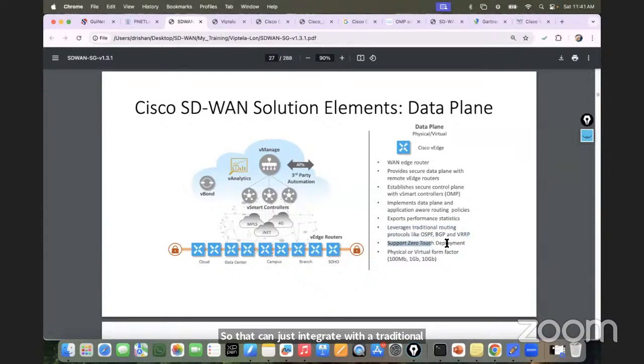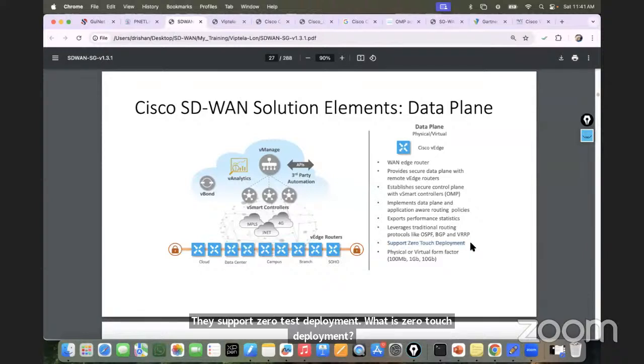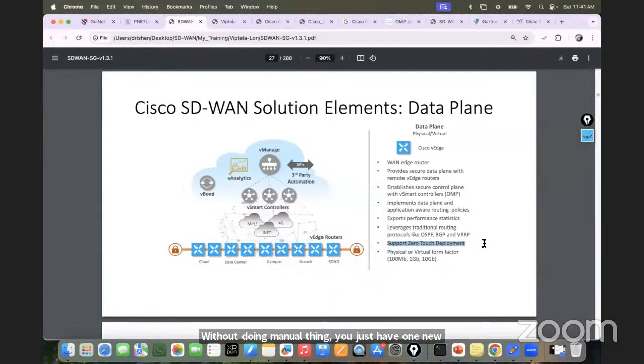They support zero-touch deployment. What is zero-touch deployment? It is a very unique feature. Automation, I mean, without doing manual things. You just have one new router, install it in the rack, power on the device, and connect the LAN and wire cable. The router is going to be automatically configured, and the magic is going to happen. Nothing you have to do. This kind of feature is available here, zero-touch provisioning.